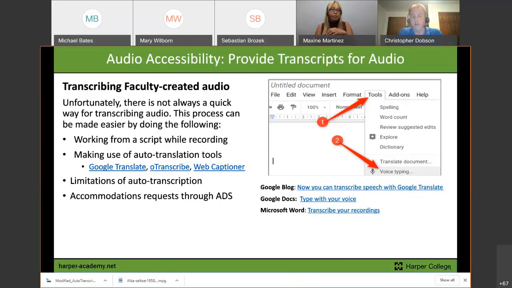For example, work from a script when you are recording. Or if you are trying to create a transcript, you may want to consider using something like Google voice typing while recording. You can open up a file to the side while you're recording. In Google Docs, you can go to the Tools menu and turn on voice typing, and it does a pretty good job while you are speaking. Obviously, you want to eliminate any background noise if you can.